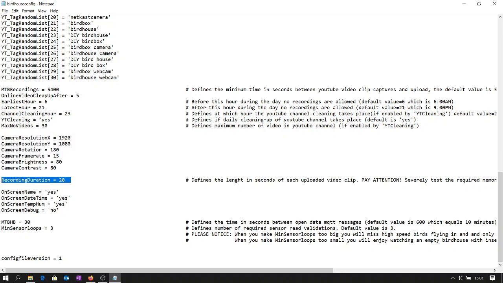Same counts for the number of seconds of each video clip. I put them to 20. Yes, of course you can change it to 2 minutes, but you will find out that the file sizes are becoming too big for the SD card and the upload process is going to take very long. So I presume that most of you will keep it like on 20 seconds. If you want to play, just carefully do it step by step.